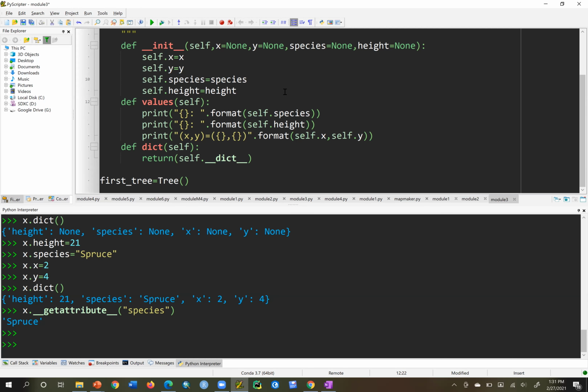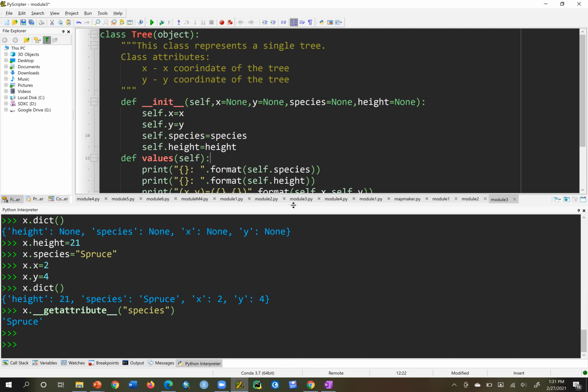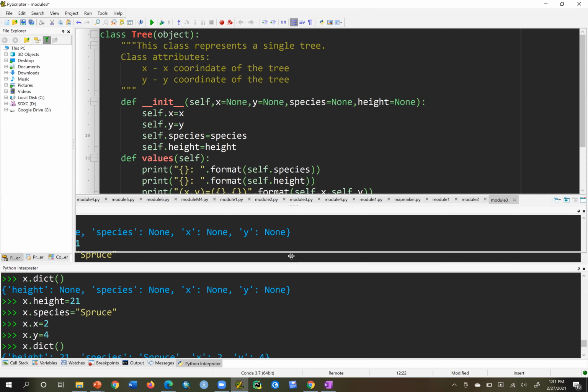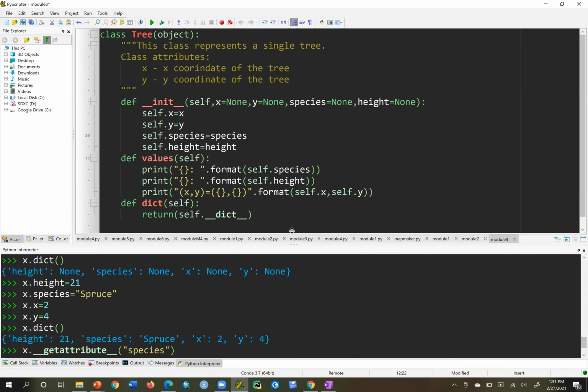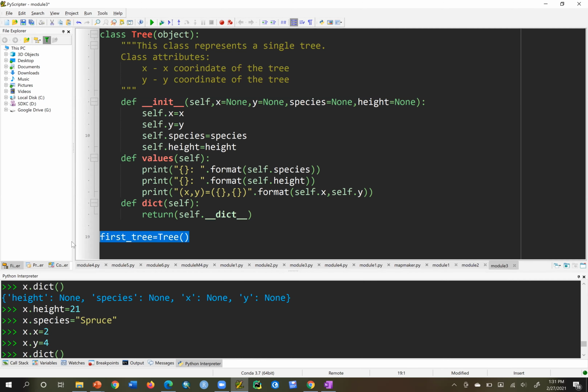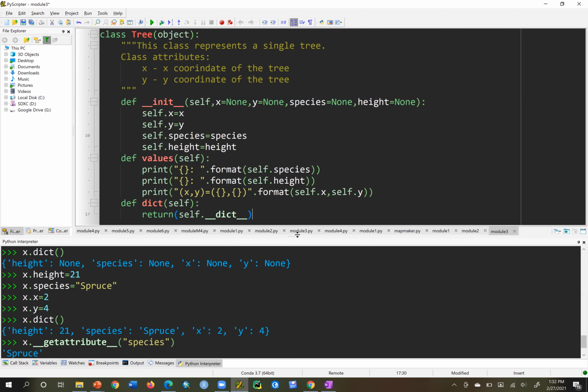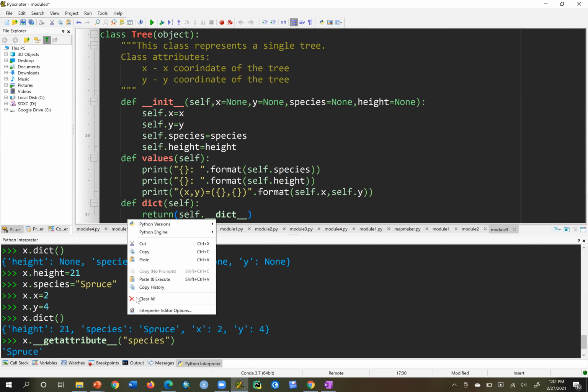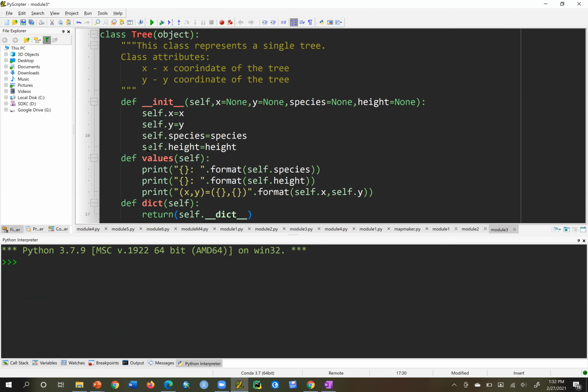So now we have a class. I'll just make that a bit smaller, just so you can see the class as it is right now. I don't want that in there, just the class. And I'll clear the interpreter down here. So tree is an object. We have an initialization, it creates the object and its attributes. We can then ask for values or a dictionary.